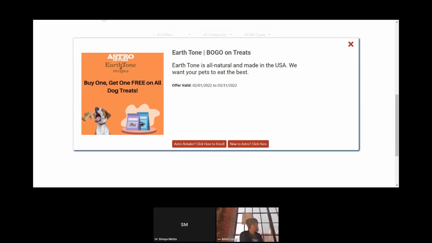And then of course, you're going to have the dates. So let me go ahead and go to these 2 icons right here. You've got the Astro retailer, click here to enroll. So these are for your customers that are already on Astro's platform. What's going to happen when they click this button, it's going to directly take them to the enrollment page. They're not going to have to find it. They're not going to have to search through all of their stuff. It's going to take them directly to the enrollment page. They can select their distributor. Boom, you're done.